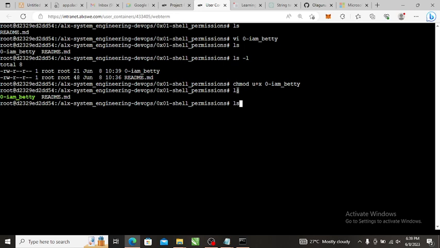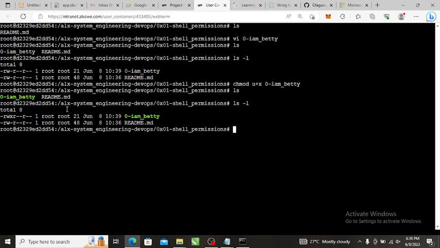I can do the ls -l to list it to see that it has this extra x, so it means it is executable. I can execute it by doing this and then doing that and then putting 0, but since we don't have Betty, it might not work. Okay, so it will automatically do that for us. So scripting would automate your actions on the shell.